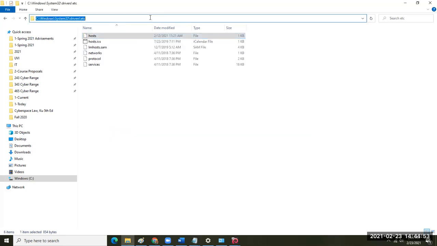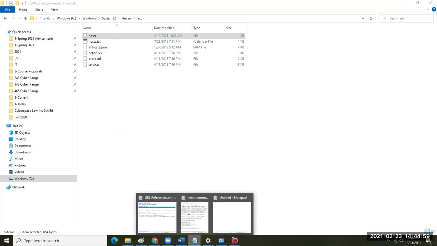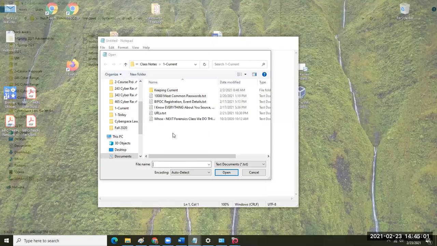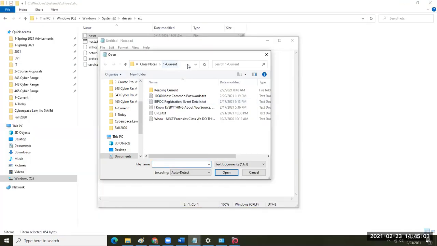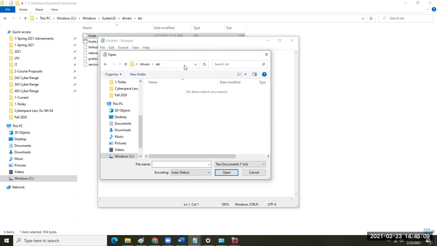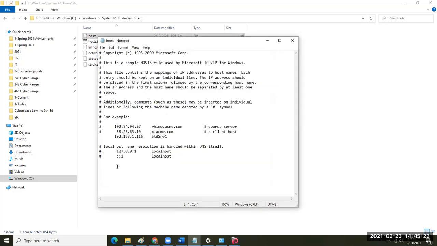I can right click and copy, and then I can go into here, and I can go up to here and paste. And you see there's nothing in there. But if I hit all files instead of text files, now I see hosts. And I'm going to open up hosts, and now I can make changes.